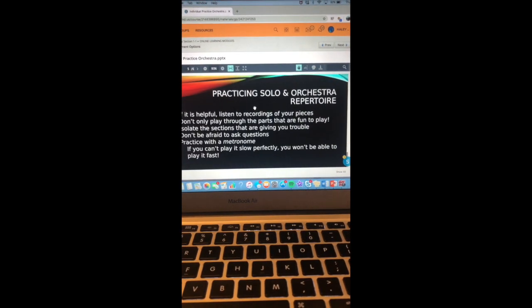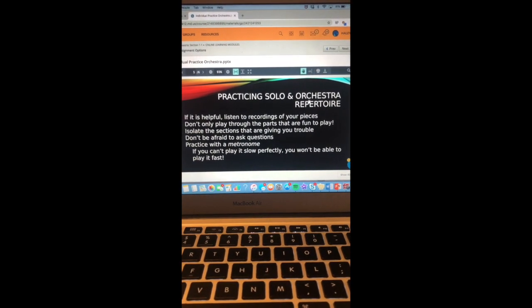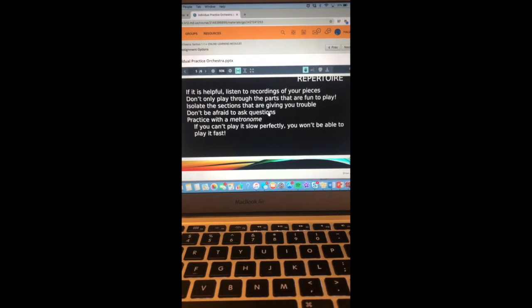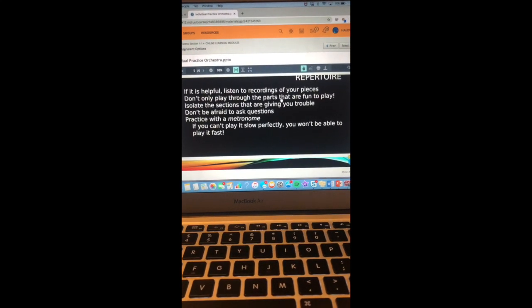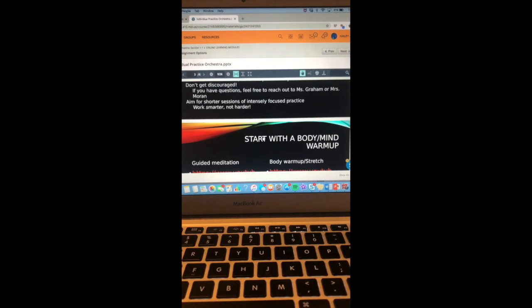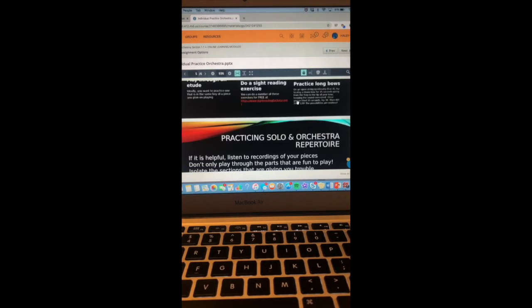And then once you do those 2, you can work on either your solo or your orchestra repertoire. So again, do things like practice with a metronome, isolate the sections that are giving you trouble. Don't just play through the parts that are fun to play. After you complete the warm-up, the technique, and then practicing the actual repertoire, you'll do one of 2 things. You're either going to submit a video recording, or if a video recording isn't possible, you're going to submit a written reflection of the practice experience.